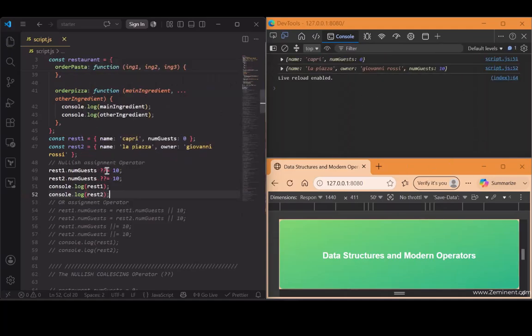As you can see in the output, we are getting the same as before. Let's just remember that nullish basically means null or undefined, and right here in restaurant two, the number of guests is undefined, right? And so therefore the 10 will be assigned to the variable. So in a nutshell, the nullish assignment operator will assign a value to a variable if that variable is currently nullish, which is the case in restaurant number 2.